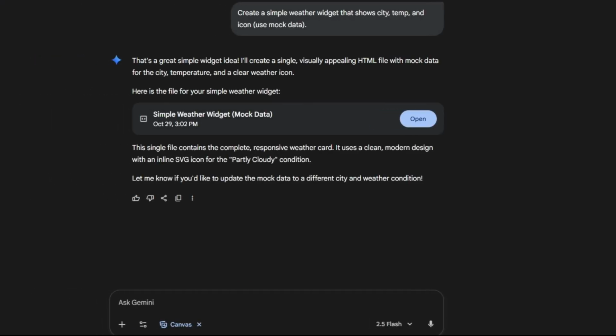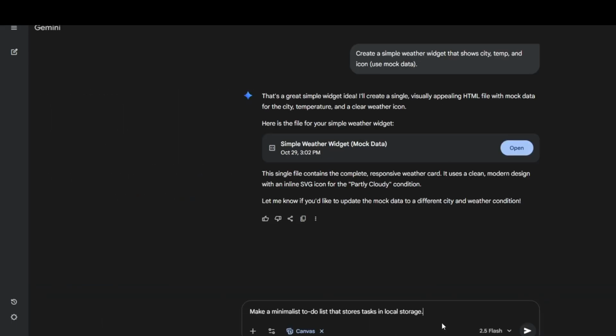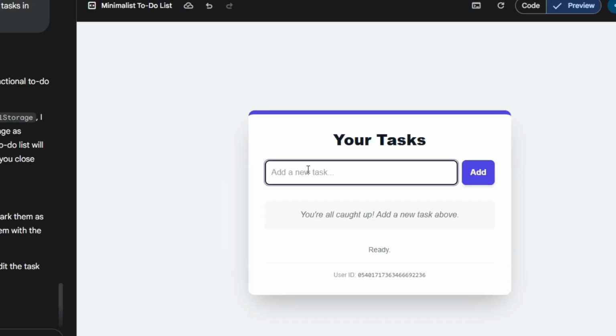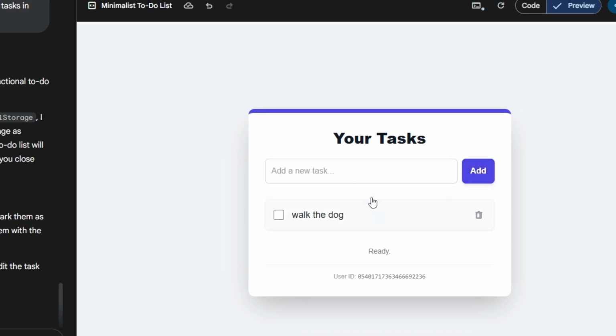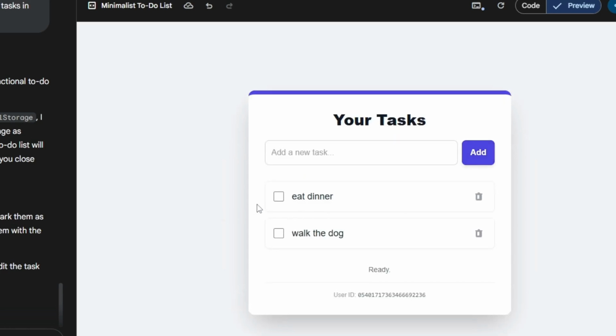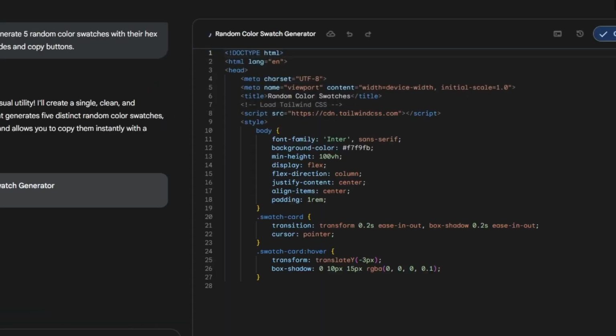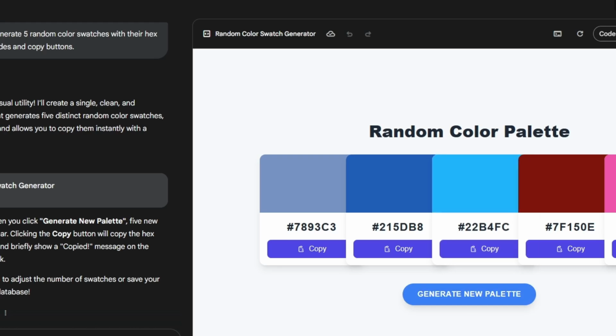A to-do list. Make a minimalist to-do list that stores tasks in local storage. As simple as can be, and that took 5 seconds. Color palette generator. Generate 5 random color swatches with their hex codes and copy buttons. Exactly what we asked for. Let's move on to number 9.